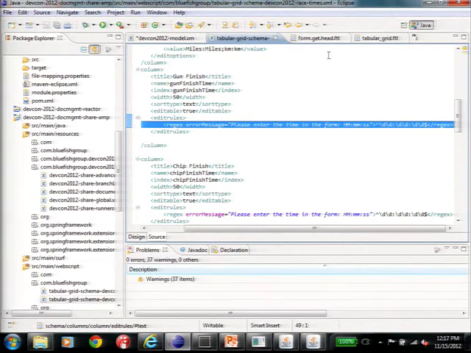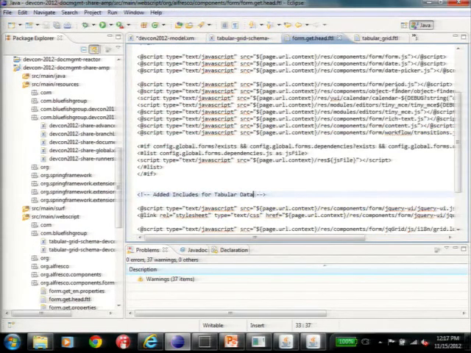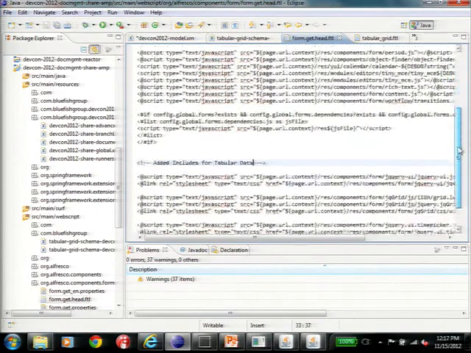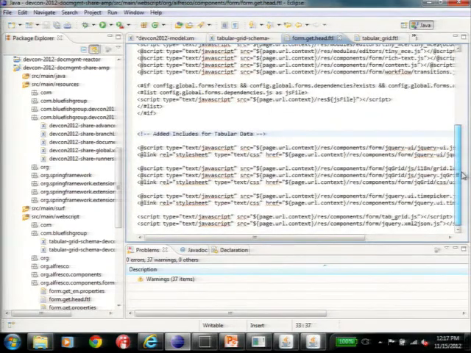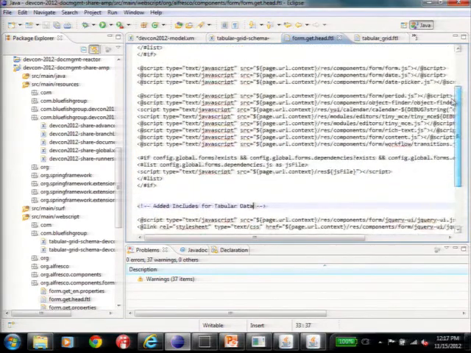And then the form.get.head.ftl is a standard out. I guess it's going away at some point. But for the near future, it's the standard way to override the standard behavior: you add your logic at the bottom. So we're just adding some includes at the bottom. The rest at the top is just the standard stuff.